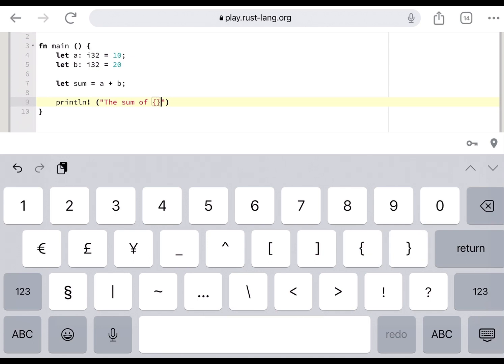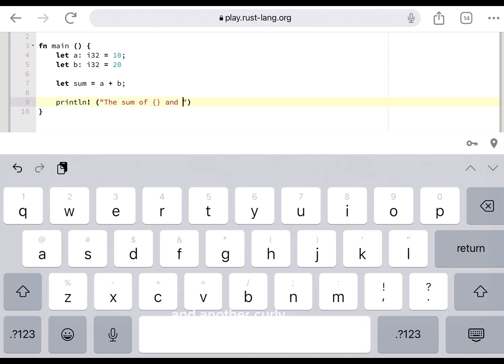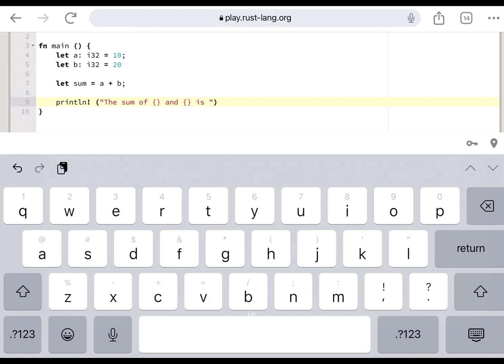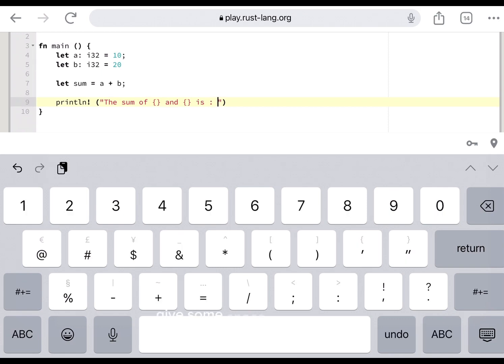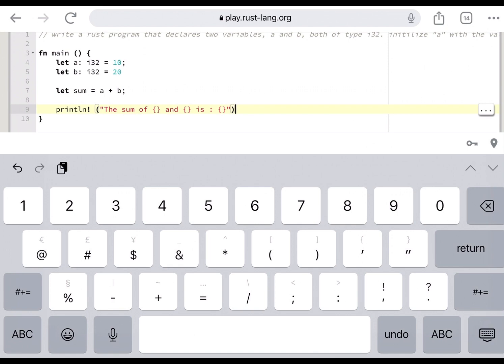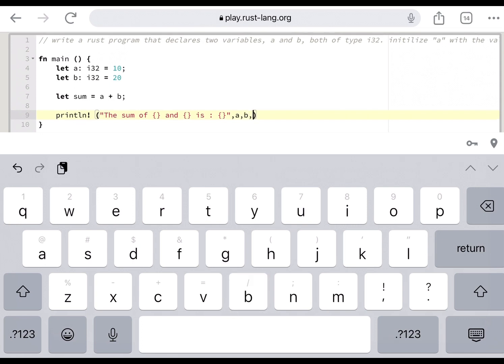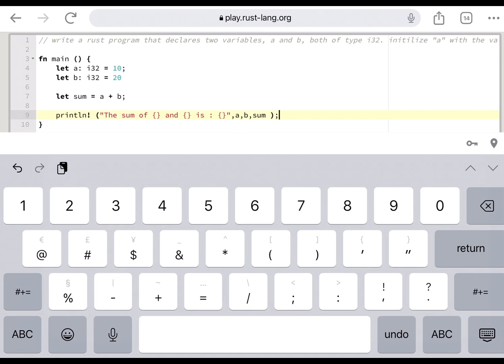this, that's the curly braces, and another curly braces, is a colon, and give some space, curly braces. So what we're doing is, these curly braces are sort of the potential openings for our answers. That's how I understand it. The potential openings for our answers. And so we say a and b, sum. Alright, and then we end it there. Use a semicolon to end that line of code. So that's how it's supposed to be.